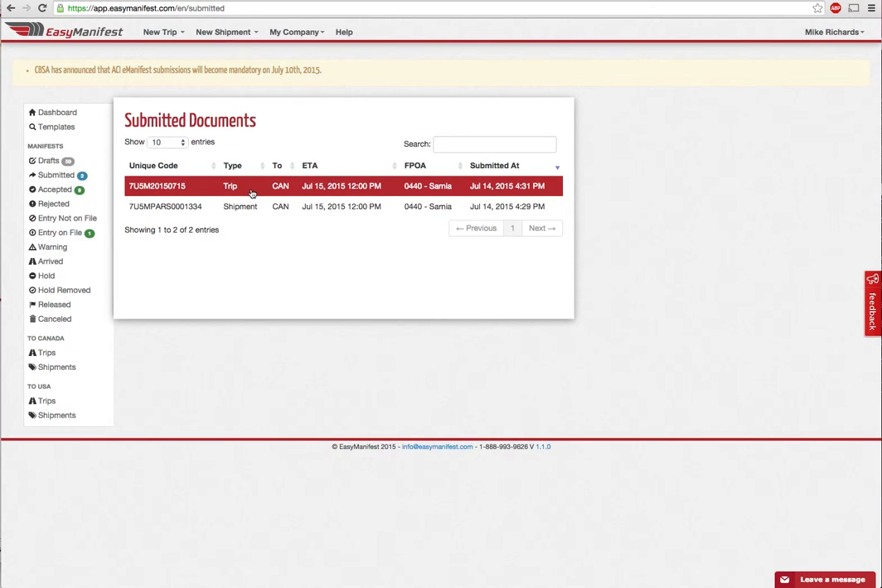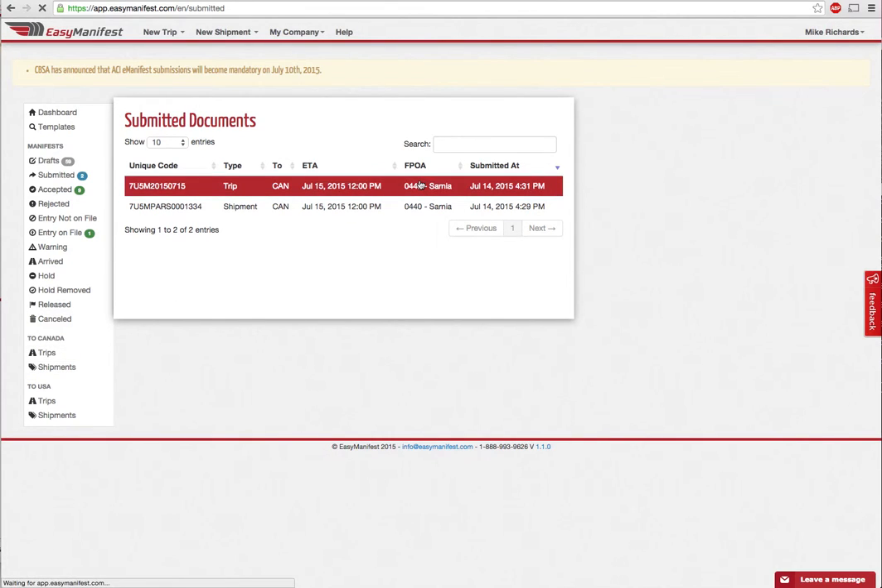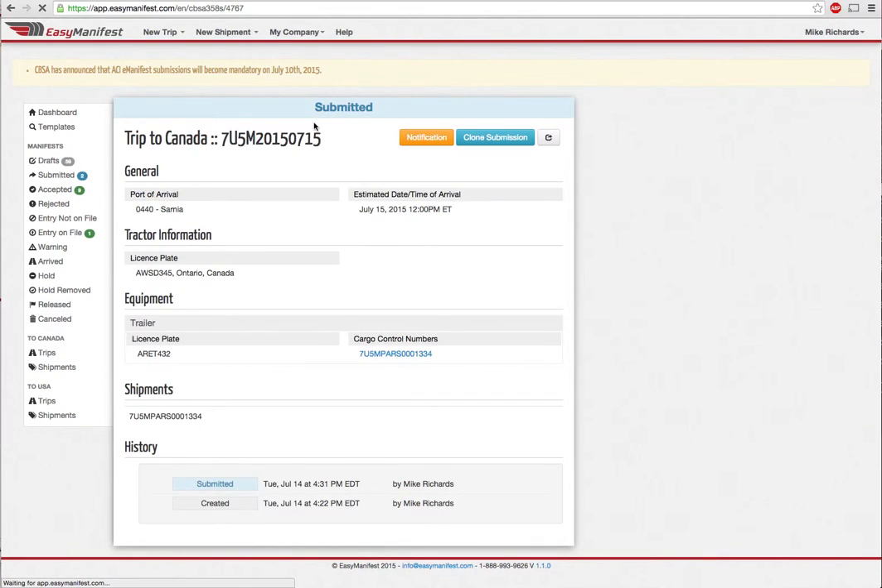I'm going to show you how you can get the lead sheet without having to wait for it to be emailed to you or at any time. So we're going to go find the trip, whether it's in the submitted list, the accepted list, or we can do a search down below from the list of all trips and shipments to Canada. When you select that, it brings up the details of the trip that we saw when we submitted.